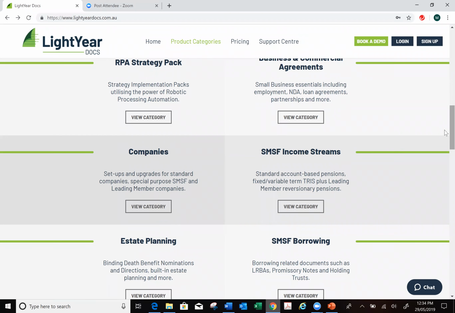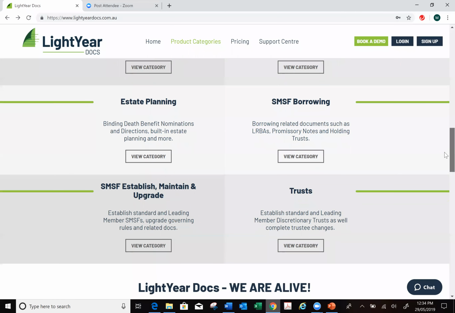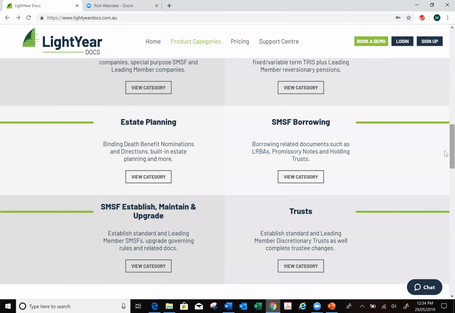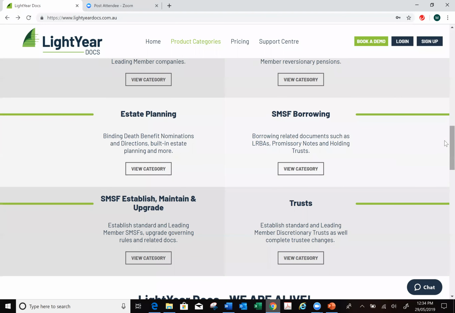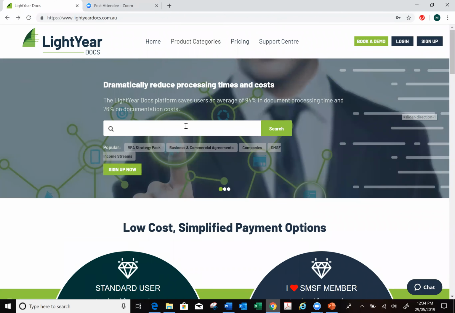We've got estate planning down there. We've also got SMSF borrowing, and then a little bit further down, we've got SMSF establish, maintain and upgrade, and also trust. So we're going to be looking through the discretionary trusts there, and also SMSF establish, maintain and upgrade. If you just want to log in, Michael, you can see that you've got a login session up there.